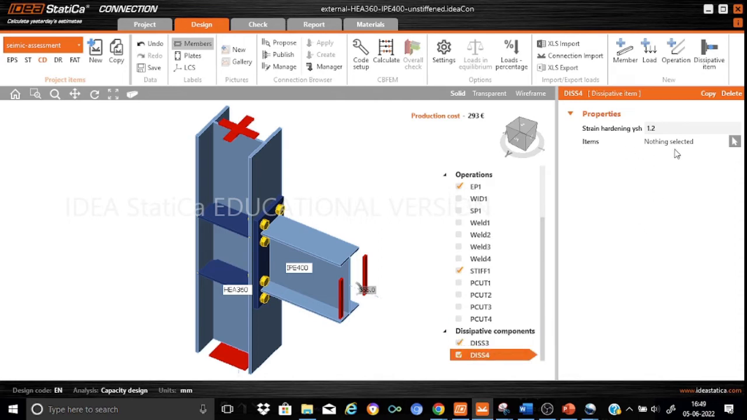And here, as you can see, nothing is selected. So here, suppose you are interested in making the end plate dissipative as one of your design objectives. What you need to do is press this button. Here it is written pick by mouse cursor. So you pick this. What you need to do is highlight this end plate, and after highlighting, please press the enter button.